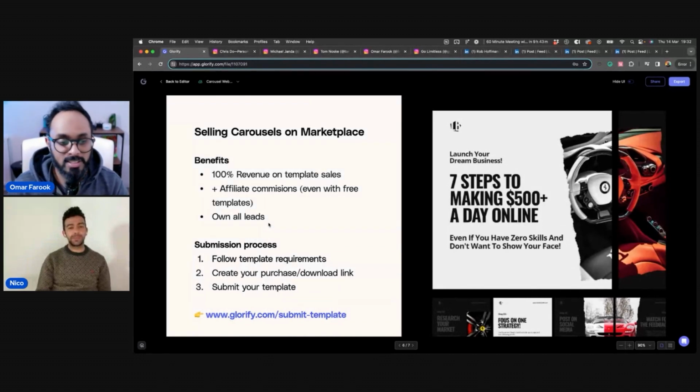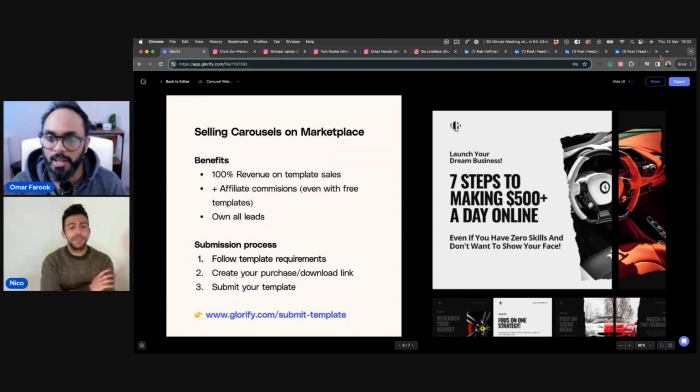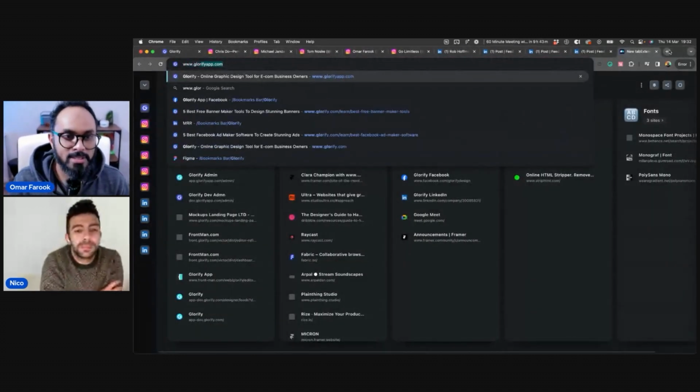And the submission process is simple. You follow the template requirements, you create your purchase download link, which we teach you how to do, and then you submit your template. The URL is www.glorify.com/submit-template. In fact, I'm going to go there very quickly to show you what the template marketplace looks like.